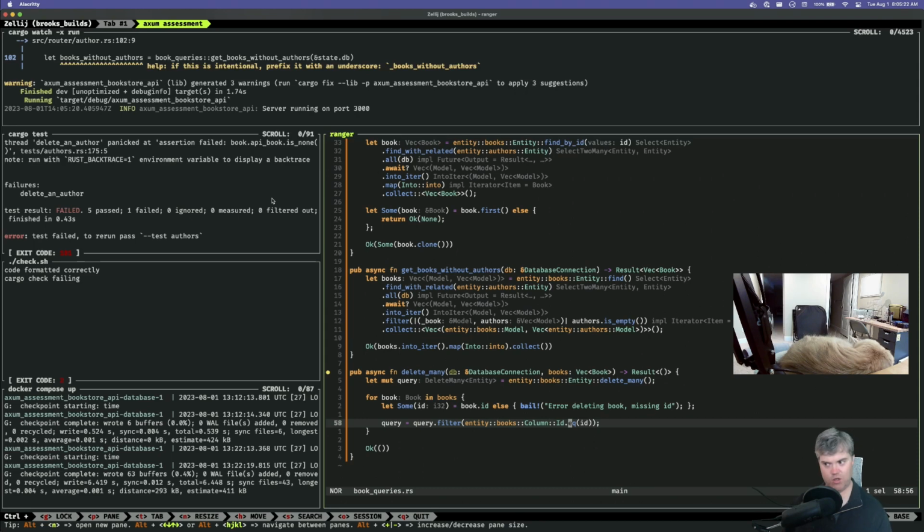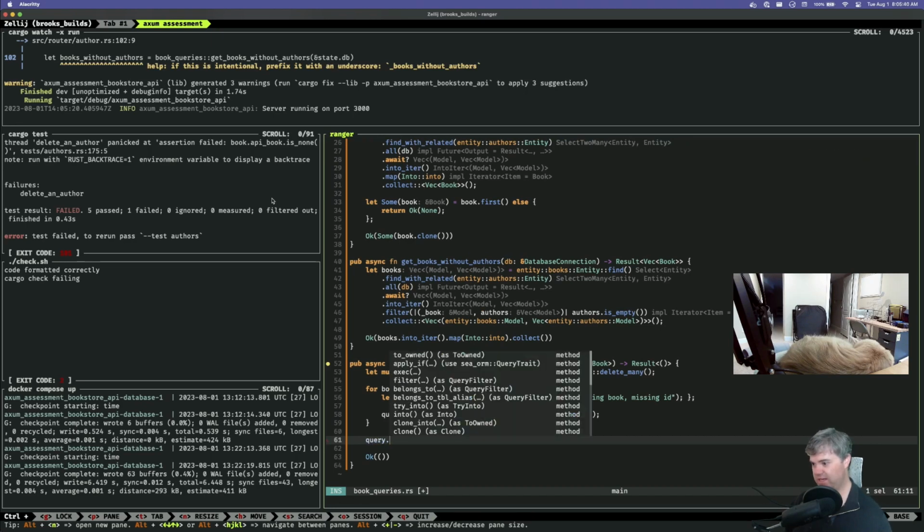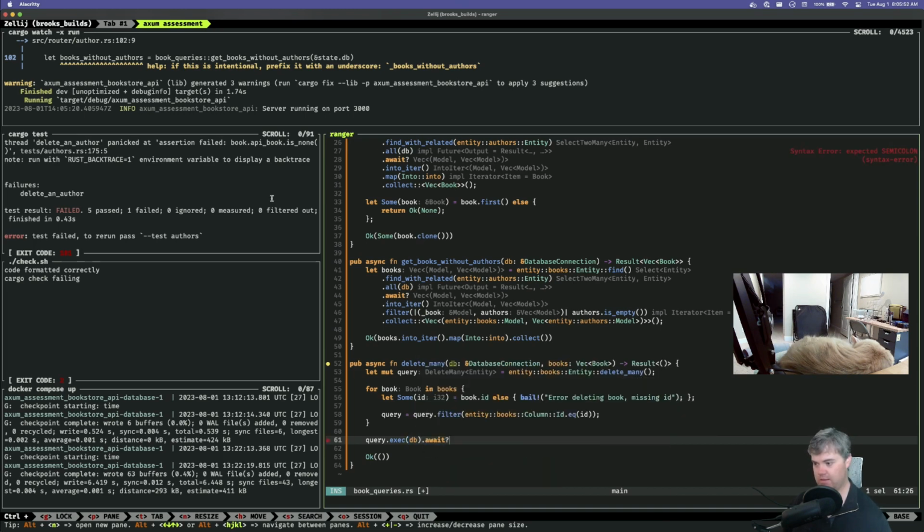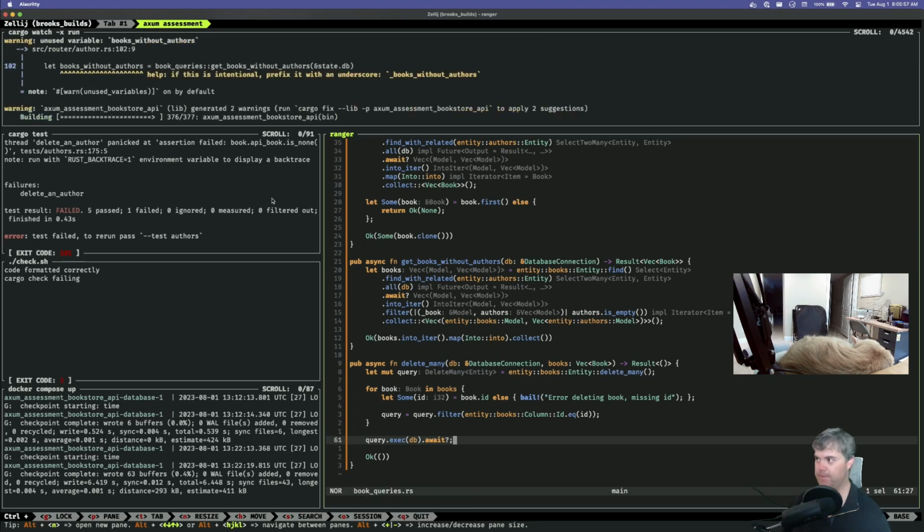Okay, so I do this over all the books that have now been deleted, which there shouldn't be that many, but there might be a few. And then I want to run delete on this. We can do query dot. Okay, so we've already done the filter. I think it's an exec, right? Now? Yeah, now it's exec. And the DB. And we're good to go there.